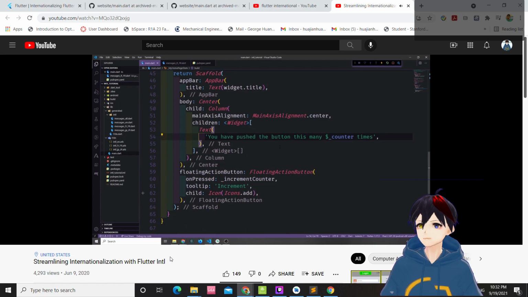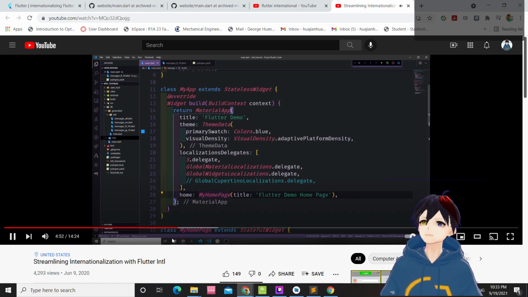So we could combine the two like this, where it just says you have pushed the button this many times. And of course, this is always going to say times, even if our counter value is, say, 0 or 1. But we can use intl to make it so that the string that we produce here changes based off of the counter value itself. Let's go ahead and set up our material app for our localization.